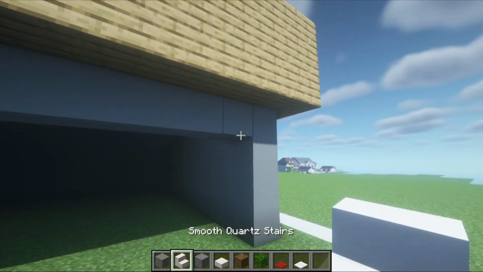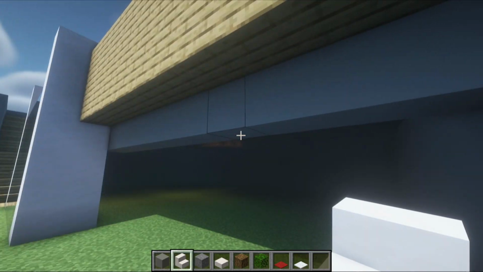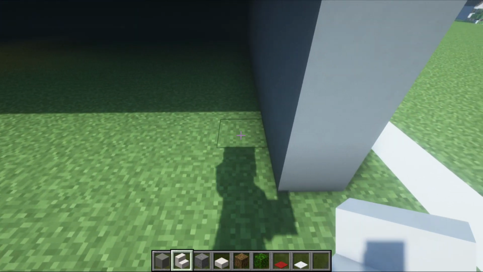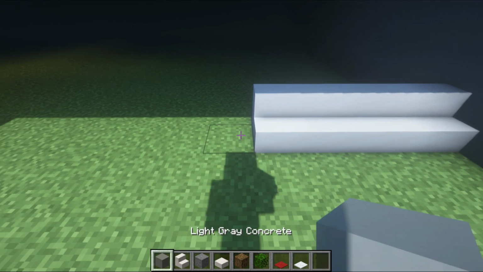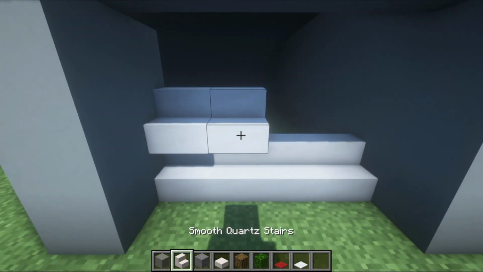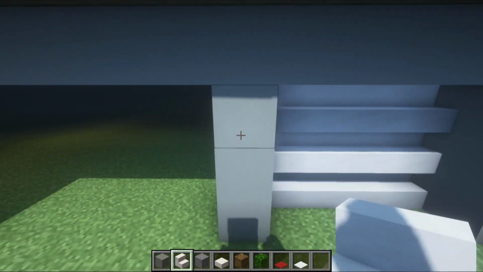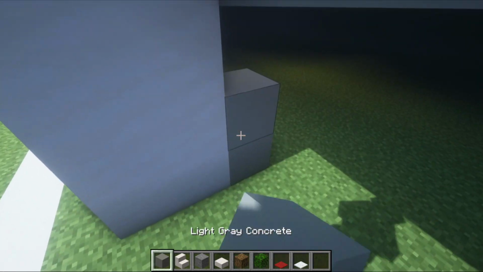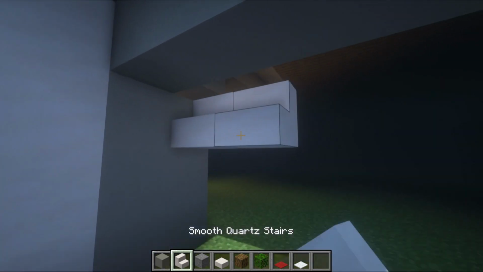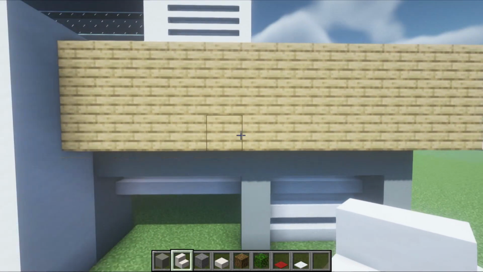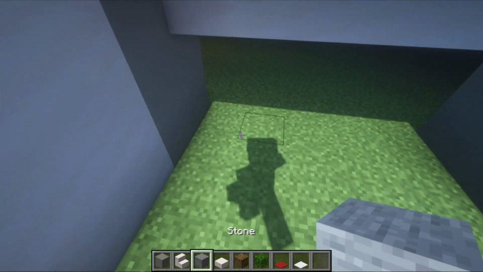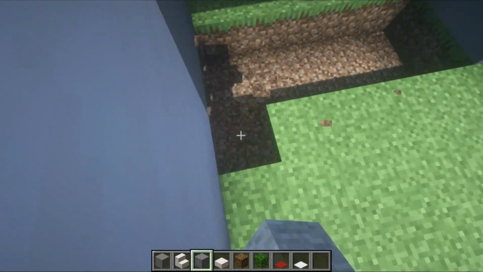So this is actually a garage where we have the open light grey concrete. And set one row back, we're going to have a row of 1, 2, 3, 4 smooth quartz stairs, light grey concrete on the end. Join the light grey concrete up and also join the smooth quartz stairs up as well. And then we're going to make it so that we have a single row of suspended smooth quartz stairs just up at the top here, so that it looks as though the garage is open, and we'll actually be able to walk around inside of this as well.